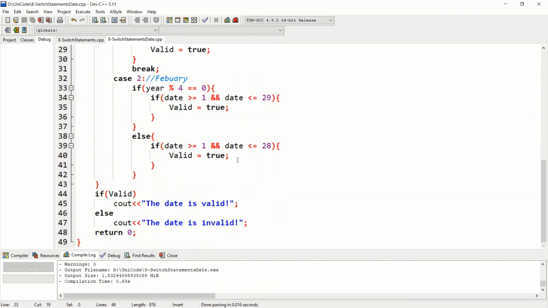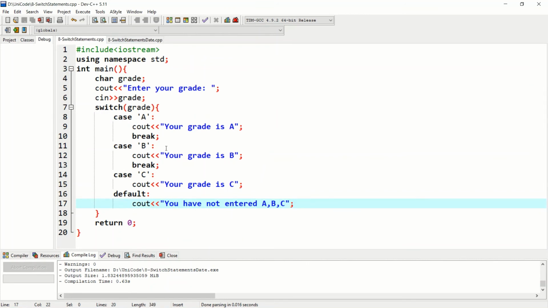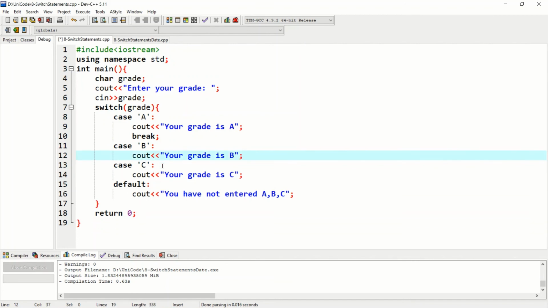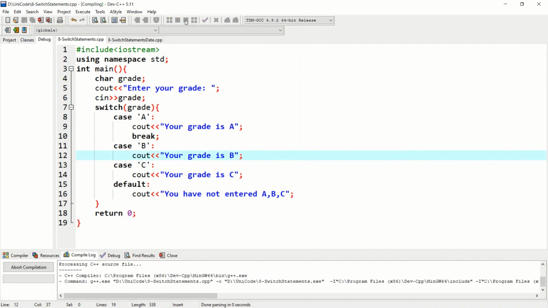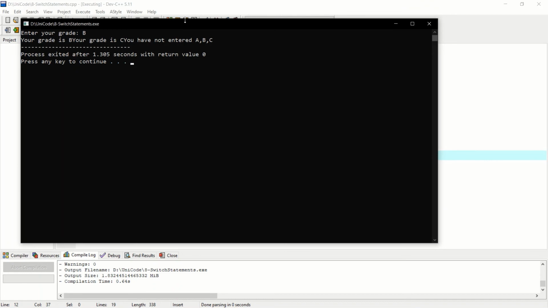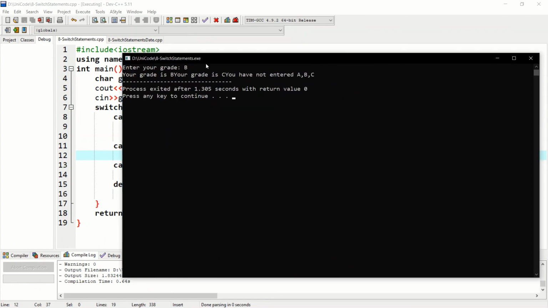Now, the side effect of not writing a break statement: we will go to our previous code. If we remove this break statement over here and give an input of B grade, you can see we have got a random output like "your grade is B, your grade is C. You have not entered A, B, C."